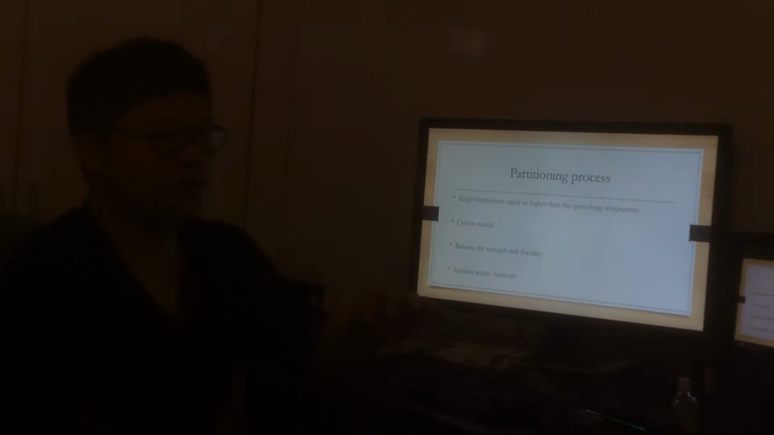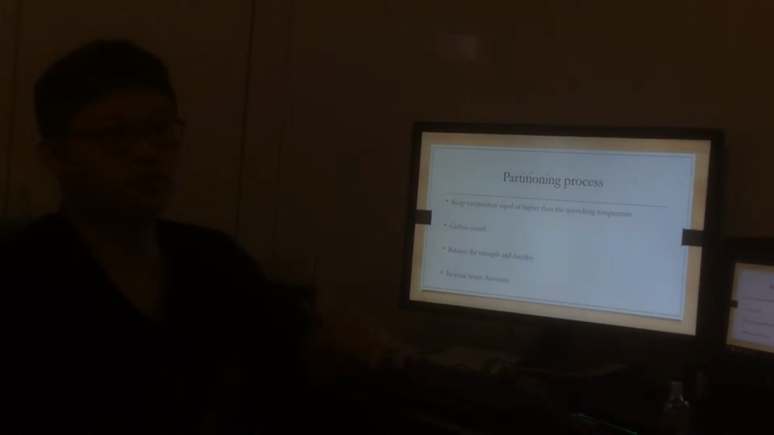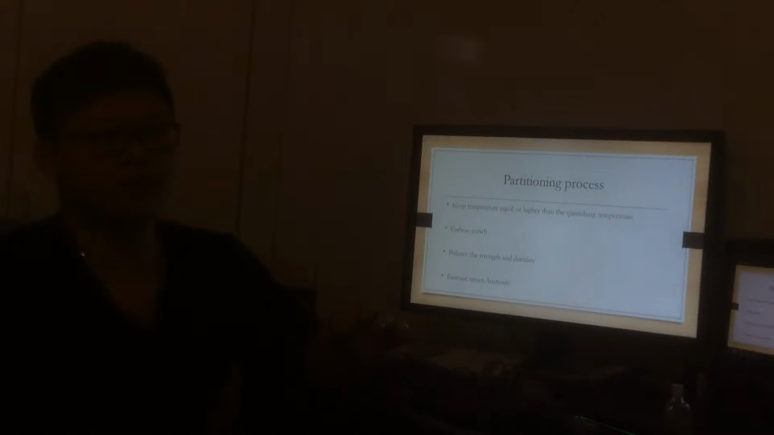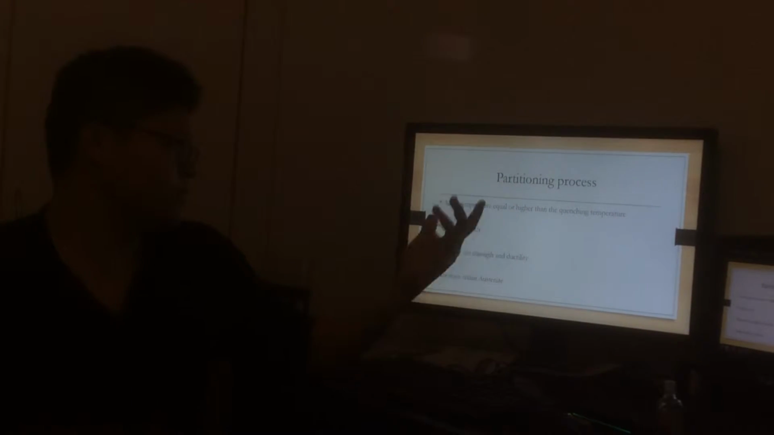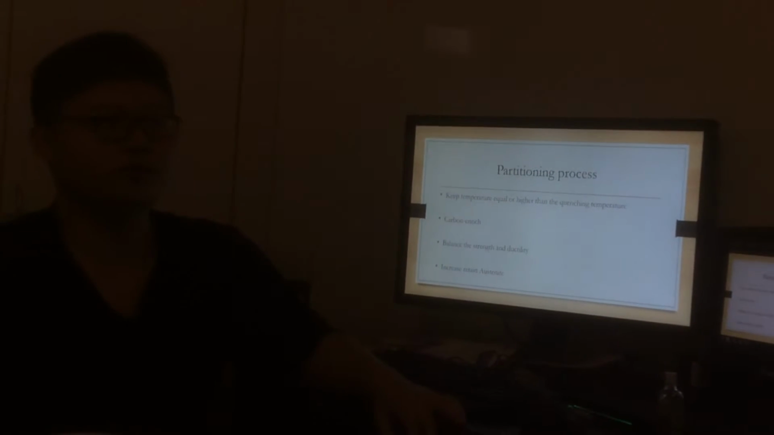Partitioning process. What is the partitioning process? It keeps the temperature higher than or equal to the quenching temperature, which is like the martensite start temperature. It also can enrich the carbon content, which means that it may slightly decrease the strength of the material, but it can improve the ductility of the material significantly. As I have mentioned, it can balance the strength and ductility, and it also can increase the retained austenite.